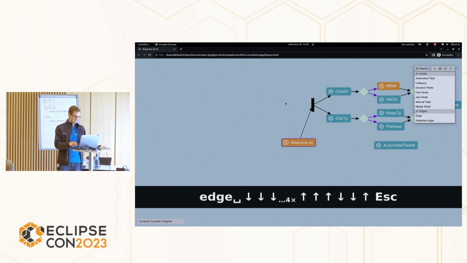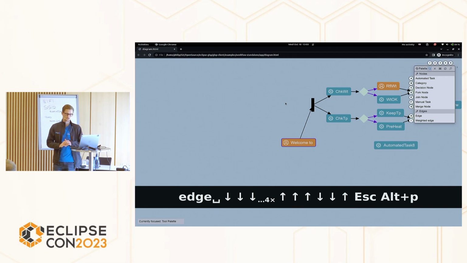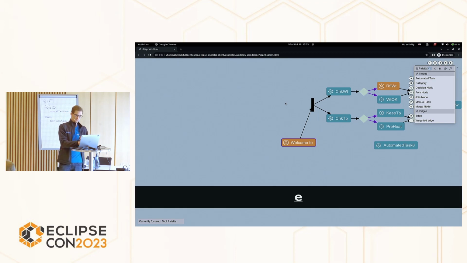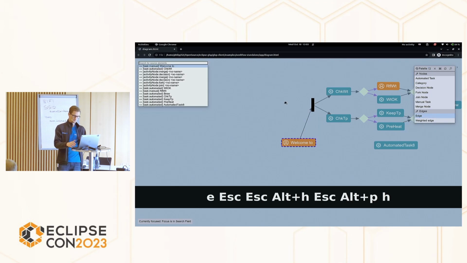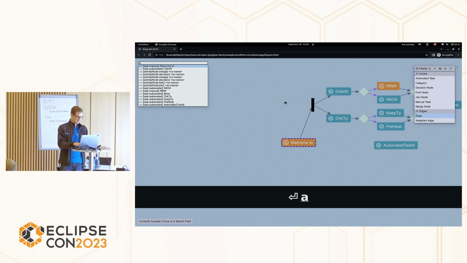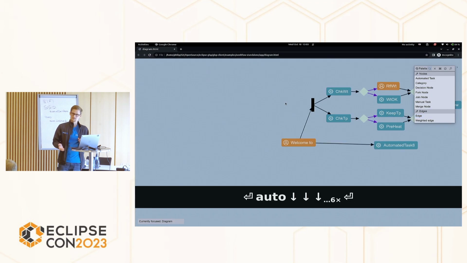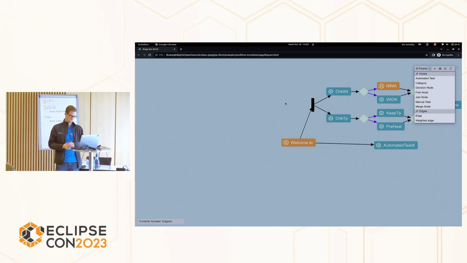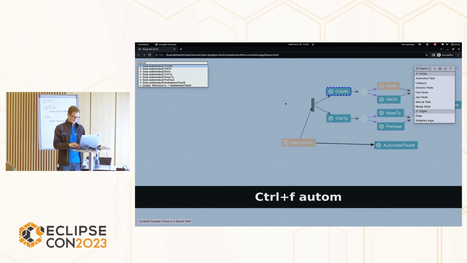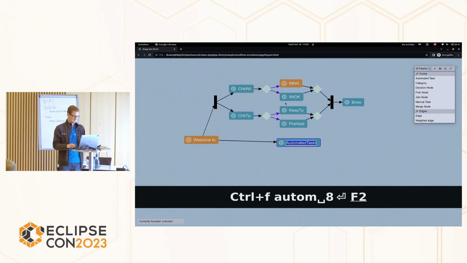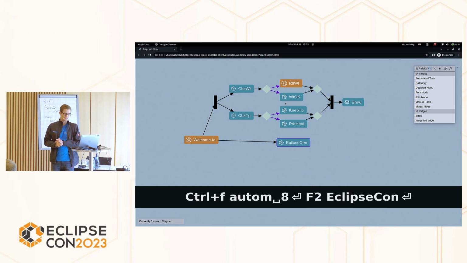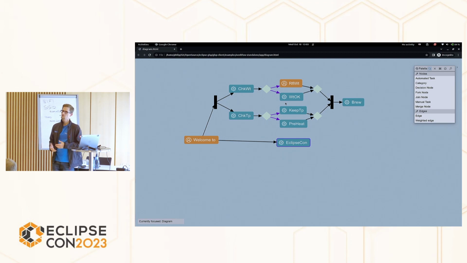Another way is again to use the palette. So I'm using again Alt-P for the palette, and then I select edge, which is H. And now I select first the target, which is welcome to, and then I select the automated task, which I forgot to rename yet, and then I create a new thing here. Of course, now the last step, just to complete that, is to select this one and rename it to EclipseCon. Done, ready.